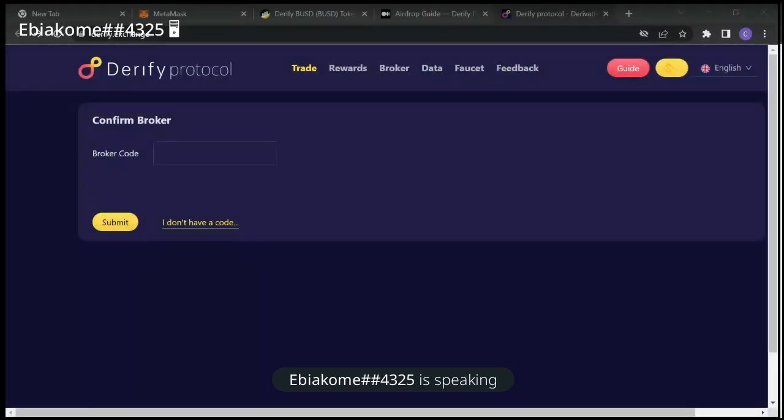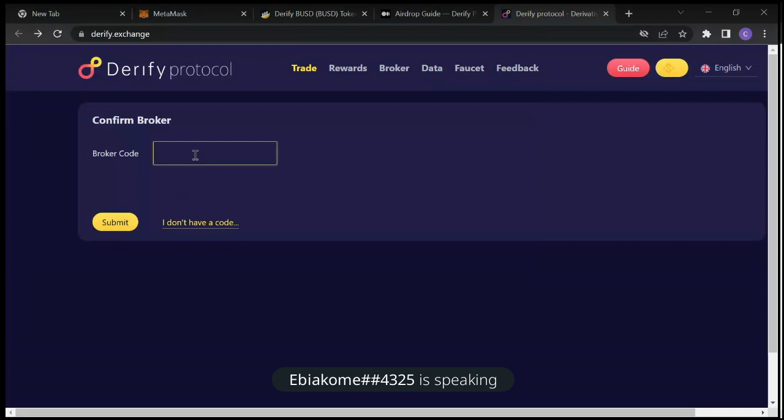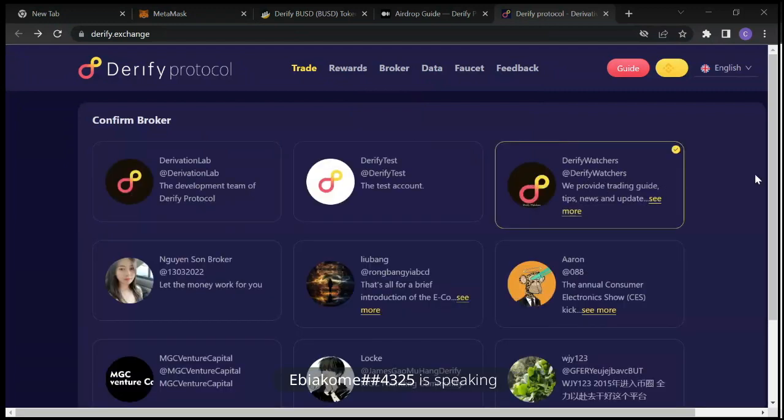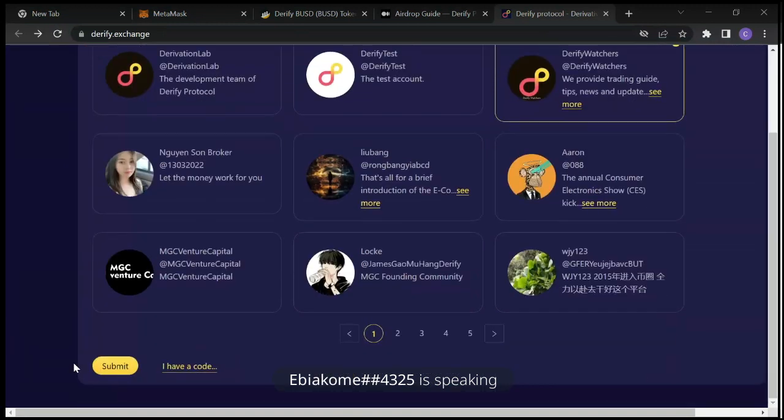So we are back. Now, usually when you connect for the first time, this is the page you're expected to see. Upon seeing this page, you're usually to click on connect and connect your wallet, and then it will ask for a broker code. Last I checked, Verify watchers work. Okay, let me say I don't have a code. And then with this, I can easily click on any one of them that is available.